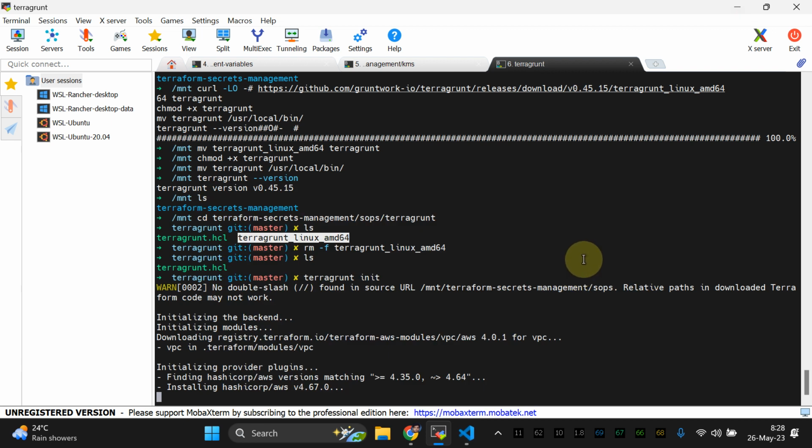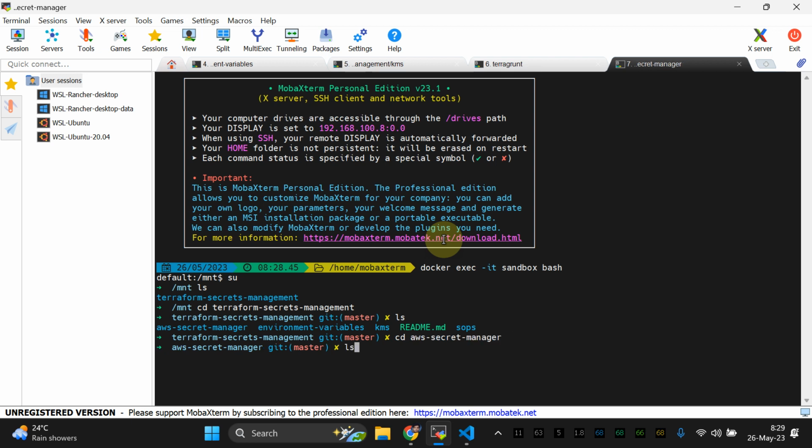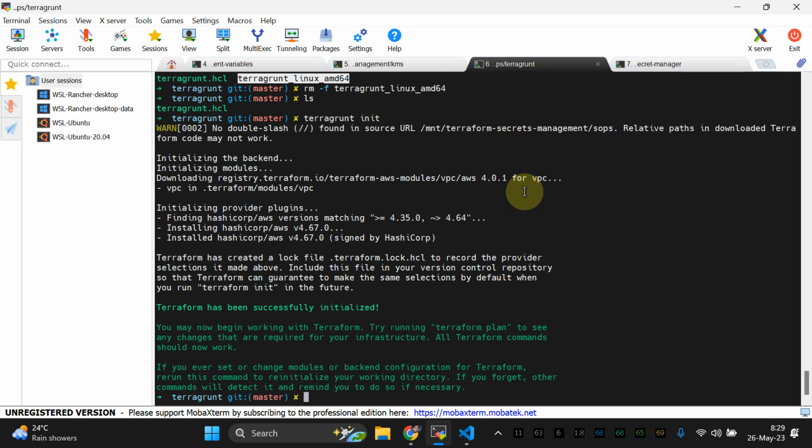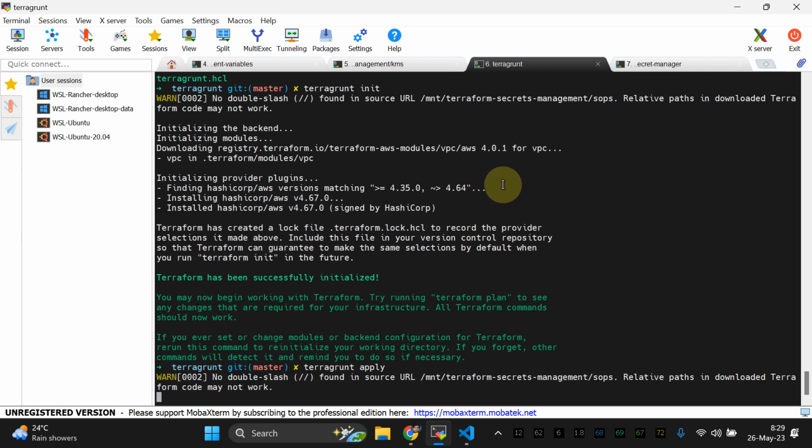Till then, I'm going to navigate to my last example: docker exec, interactive shell into the sandbox, and do a bash here. If I navigate to the Terraform secrets directory and do ls here, I'm going to use the Secrets Manager. Let it finish and simply do terragrunt apply here. It is going to apply the code, and we are going to deploy the RDS.